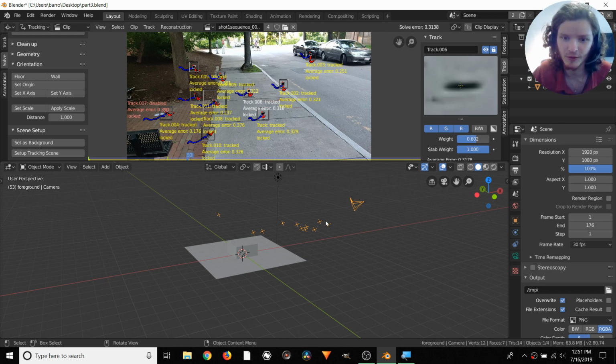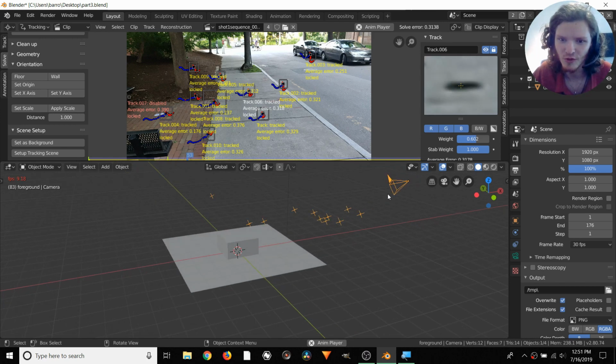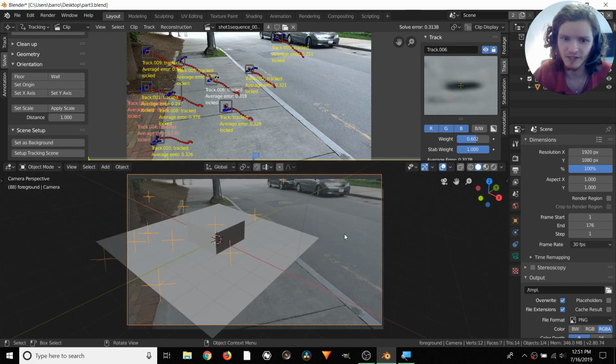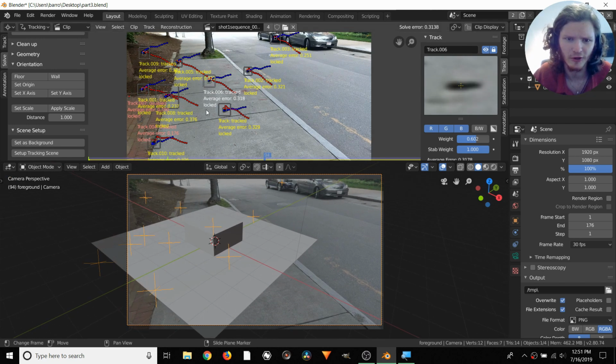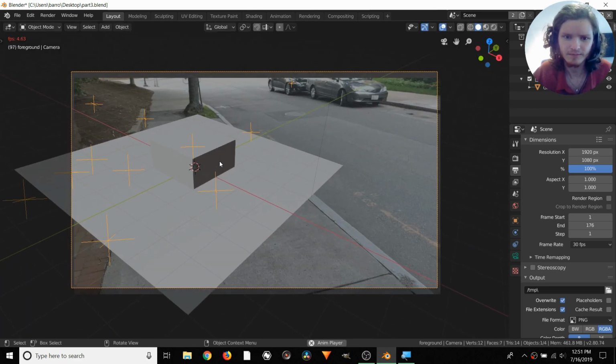And if we play with spacebar, you can see that this camera is very slightly moving. It's more obvious when we go into the camera view, which also automatically has our background image sequence added to it. So if we play this, it's going to be very slow, mostly because we have this movie clip editor open. So for now, we can close it. We're probably going to need it again, though.